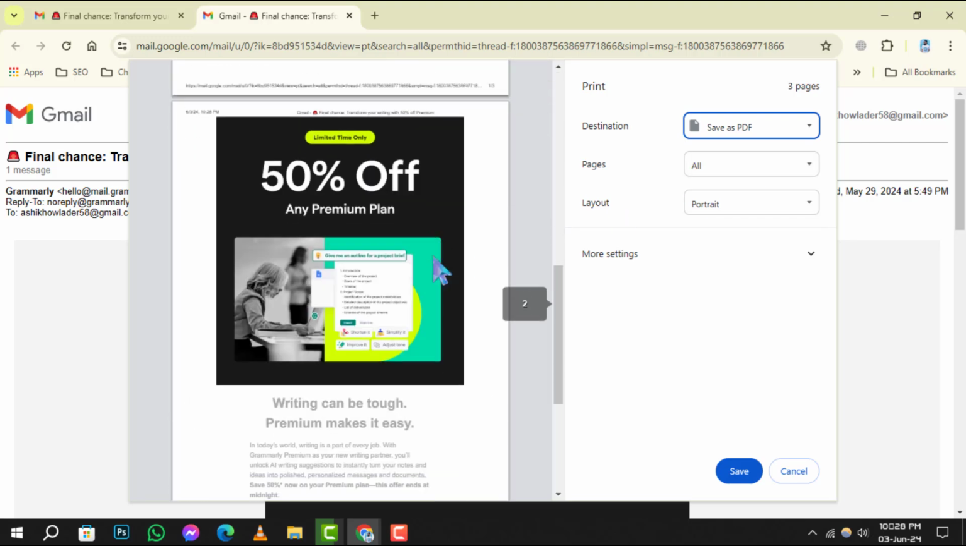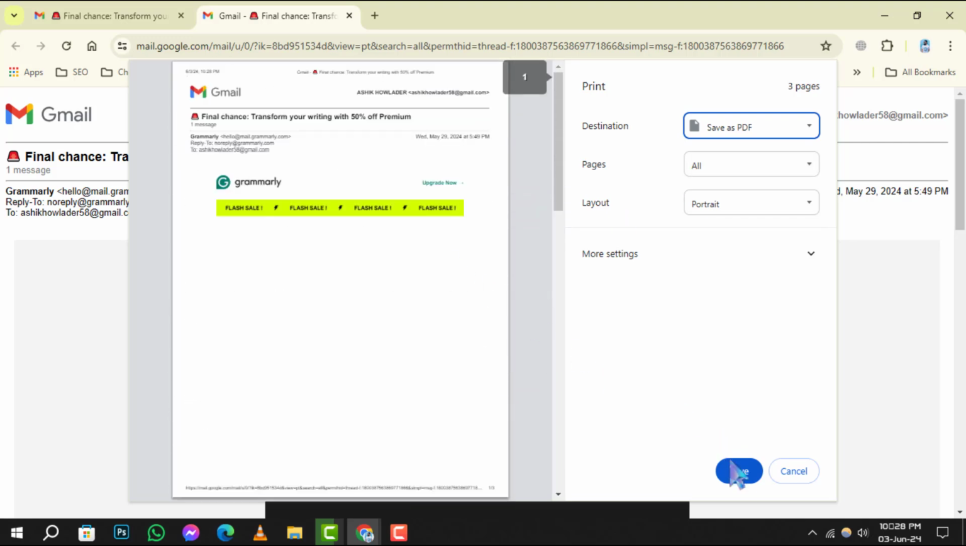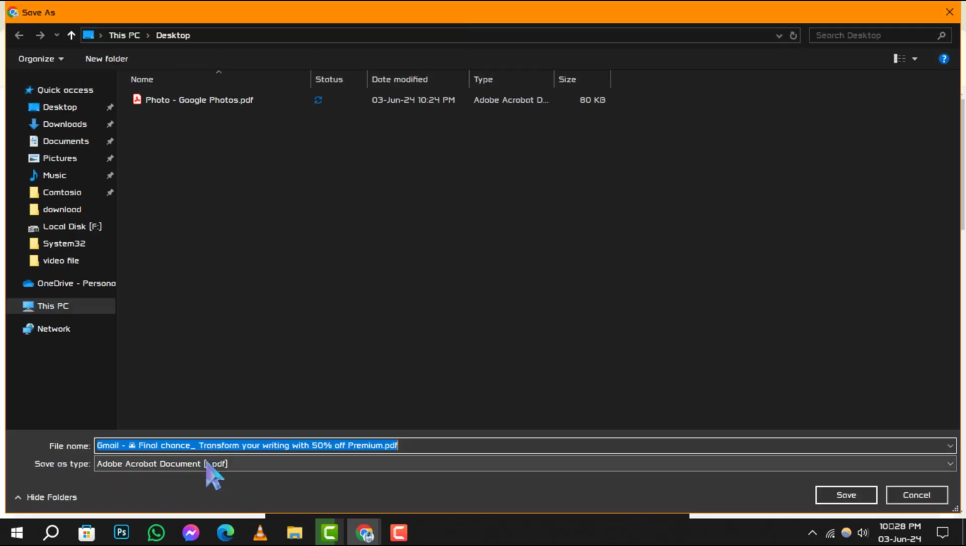Step 5. You'll be prompted to name your PDF file. Choose a name that you'll easily remember and select the location on your computer where you want this file to be saved. It could be your desktop or a specific folder.